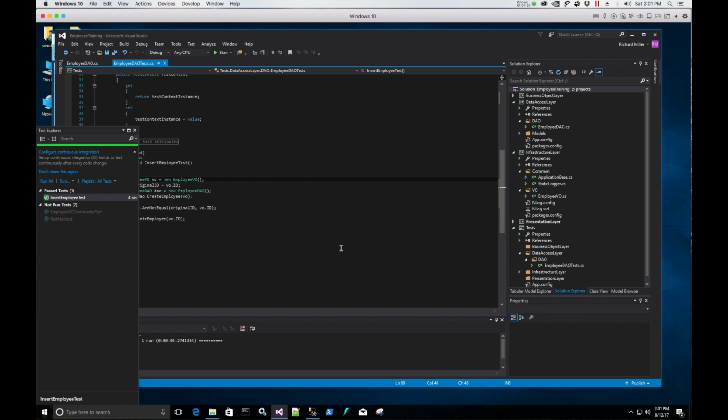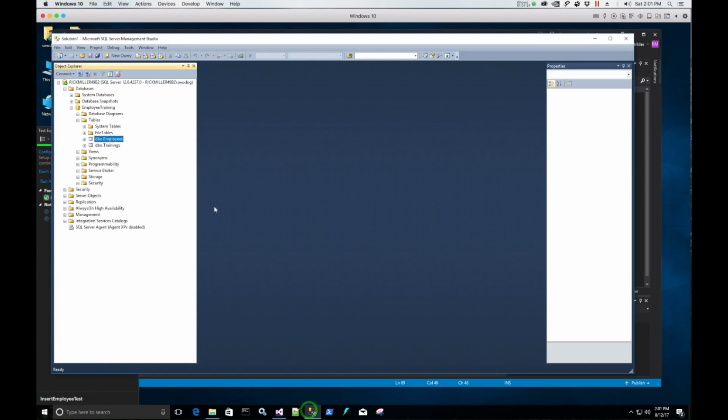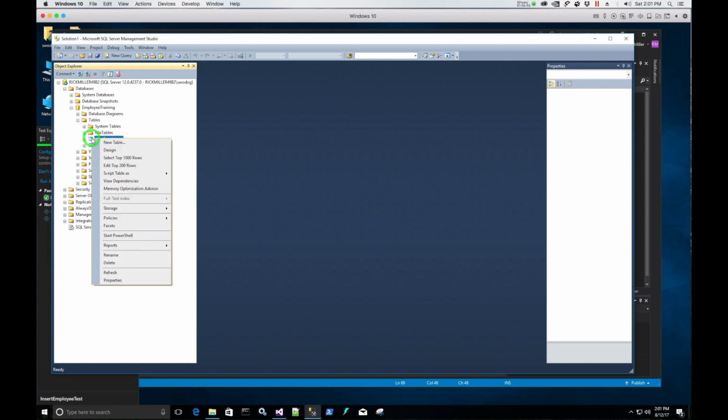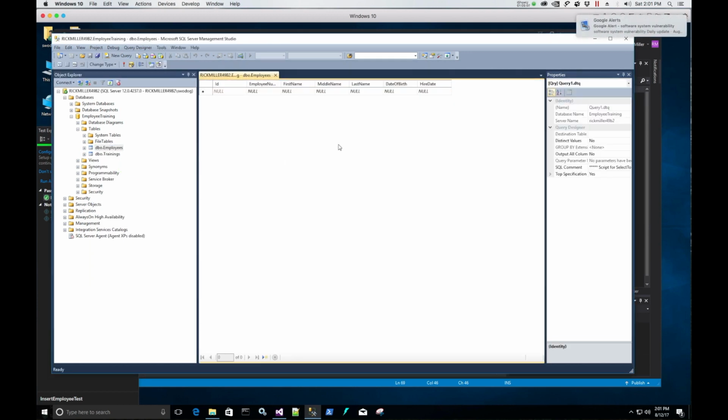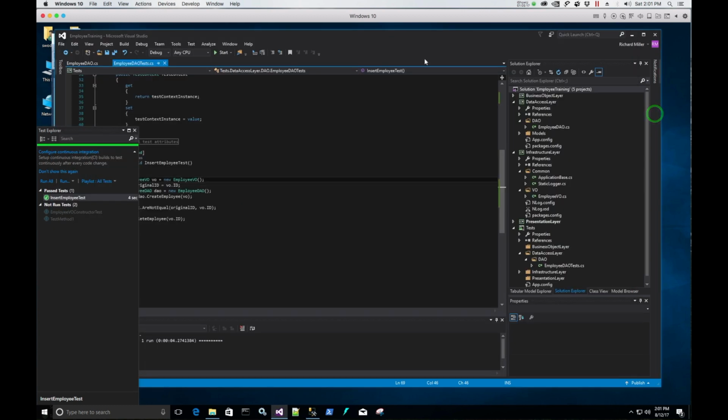So let's go to the database and see. All right, let's right-click on the employees, and edit top 200 rows. There's nothing there. So the employee object got inserted, and then it got deleted as part of the test. That's just my way of doing it.